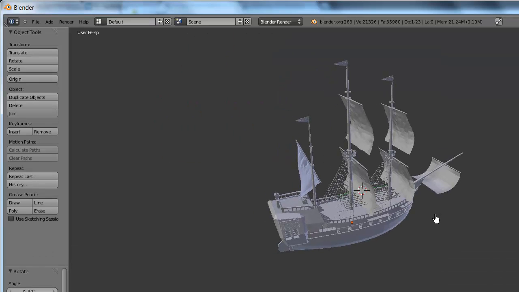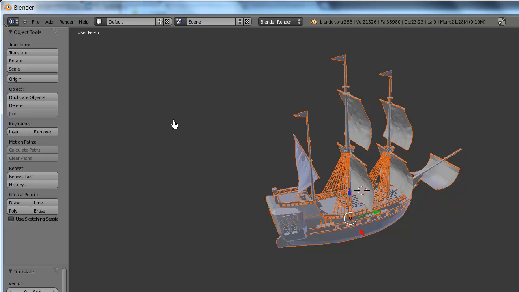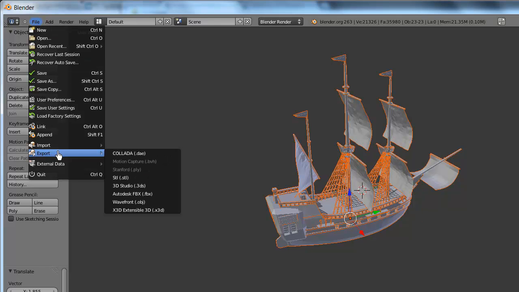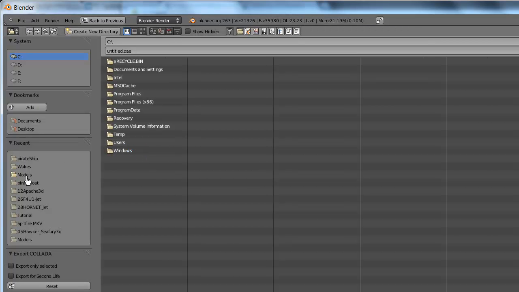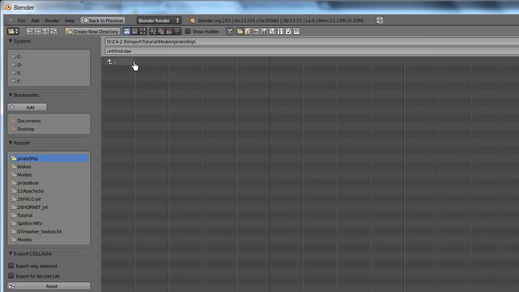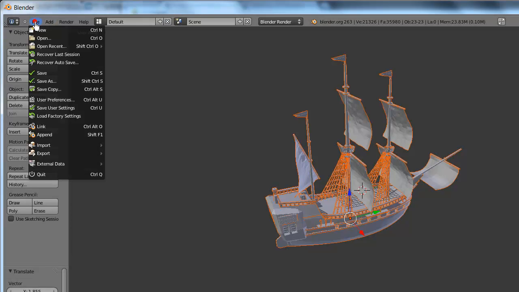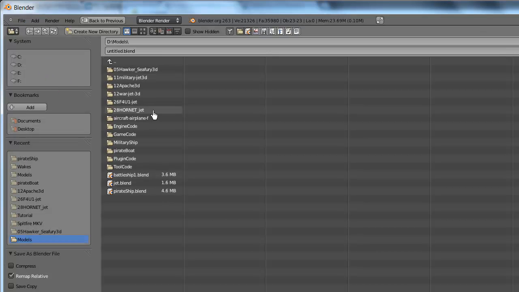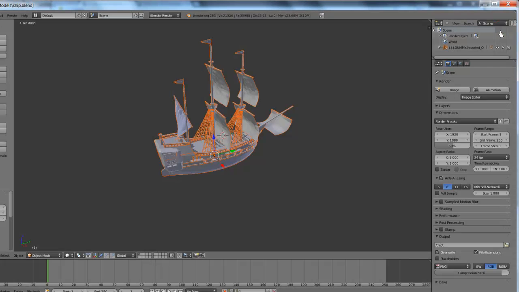So let's talk about Blender some other time and move on to exporting this now as a Collada file. Export Collada. And I'll put it in my import directory, in the Pirate Ship directory, and let's call it ship. Export Collada. So I'm going to save the Blender file as well, because you don't need to re-import the 3ds file every time. Let's call it ship, not blend. Save that for myself and close Blender.